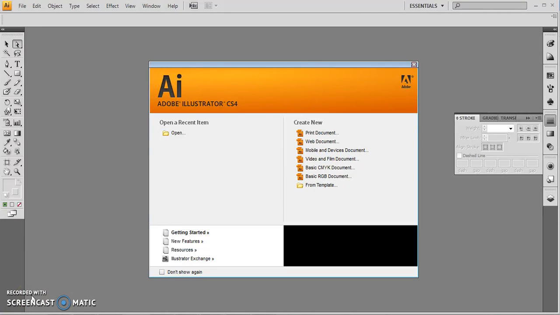Hey designers! This tutorial is to show you the basics of Adobe Illustrator. I'm not going to lie, it's kind of dull and kind of boring, but you have to know these basics in order to do everything else that's super cool in Adobe Illustrator. So let's get started.